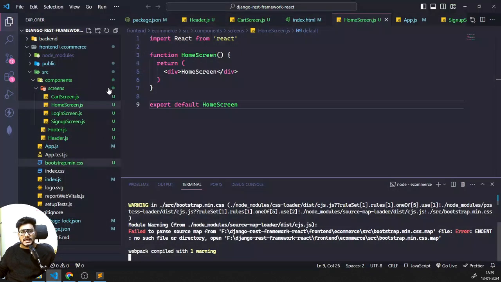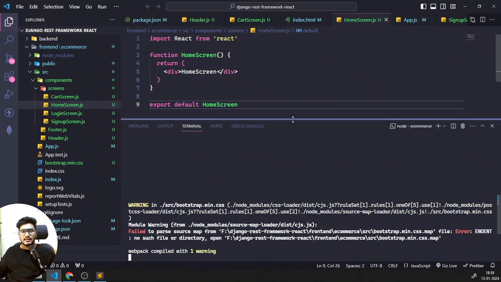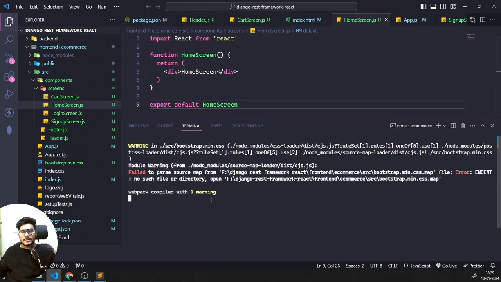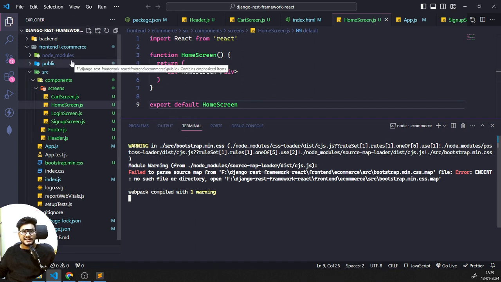So first and foremost, I have started my front end. You just have to go to the folder and make sure that you are running the npm start command, starting your front end server here.